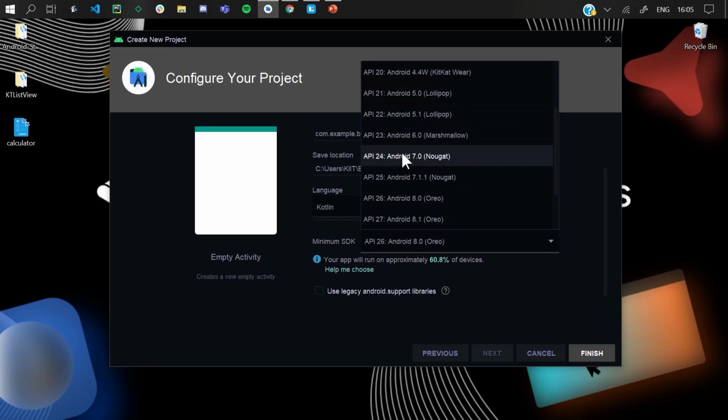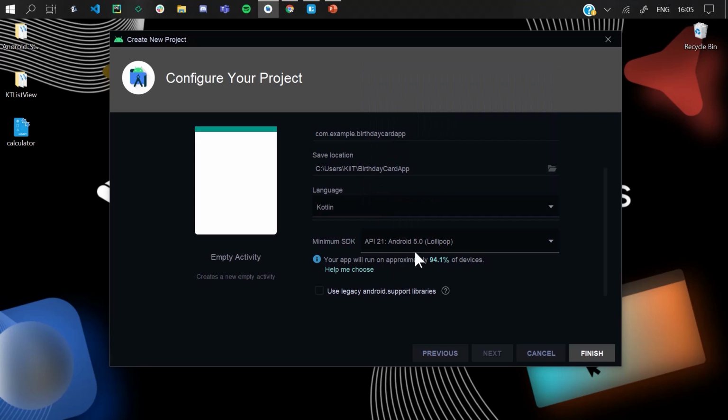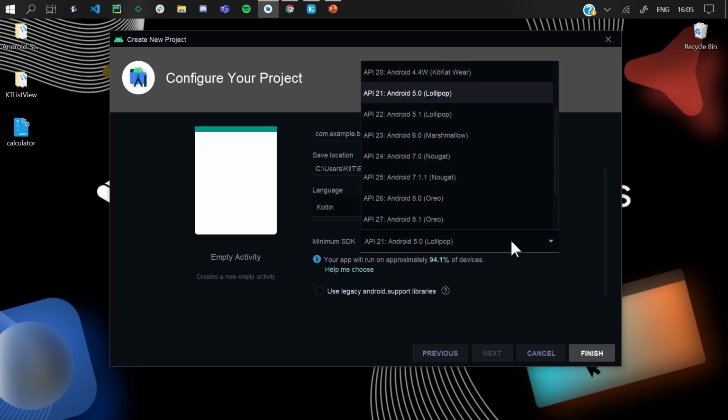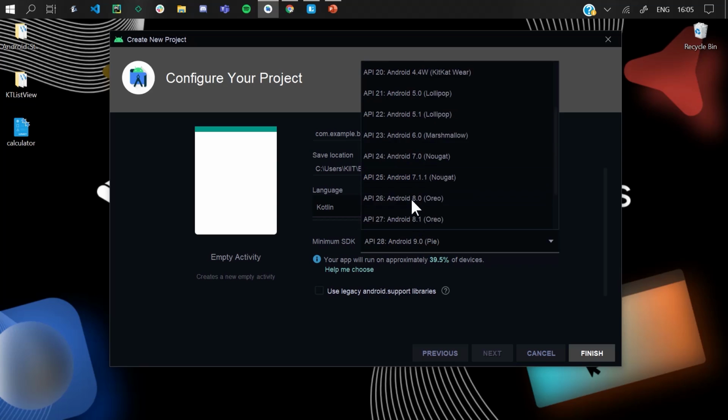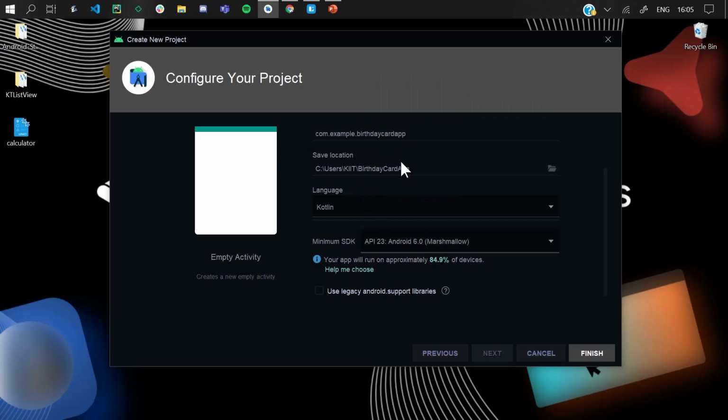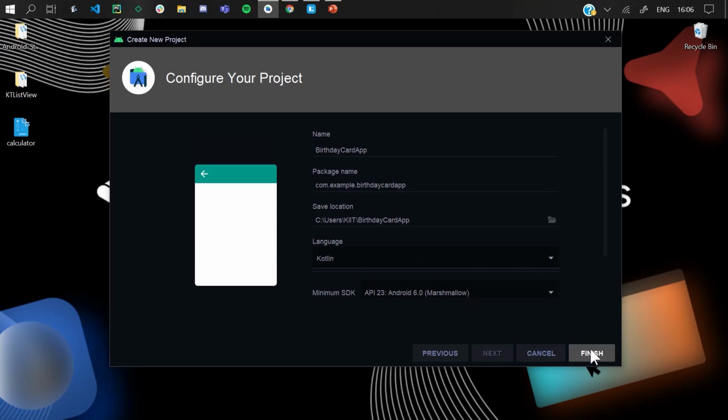For now, let's select something like Lollipop. You can see there's a percentage up here. This percentage indicates the percentage of devices that you can support. In the case of Lollipop, you can see 94% of devices support it. But if I go to a newer API like Pie, you can see that only 49% of devices support Pie. So it's generally preferred to have a good user base, somewhere around 80 or 85 percent. Let's select this one, and then click finish.